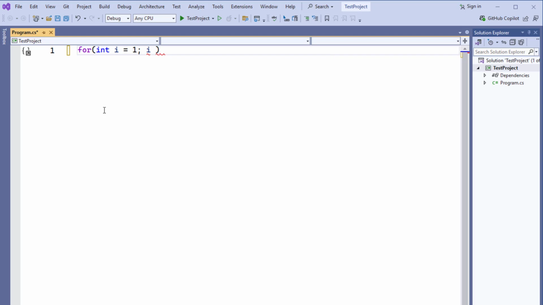So we have here int i = 1. That means the loop will start from 1. Then we have i <= 5. It means the loop will run until the i value is 5 or less than 5. And then we will increase the value of i.